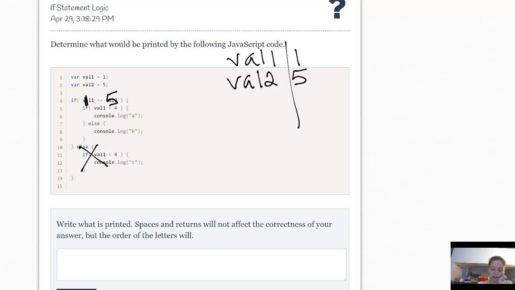If value 1 is less than 4, well, value 1 is 1. 1 is less than 4, so console log out A. So A is going to be printed. Since we went in this if statement, we do not go in this else, and there's nothing left for us to do. So A is printed out.